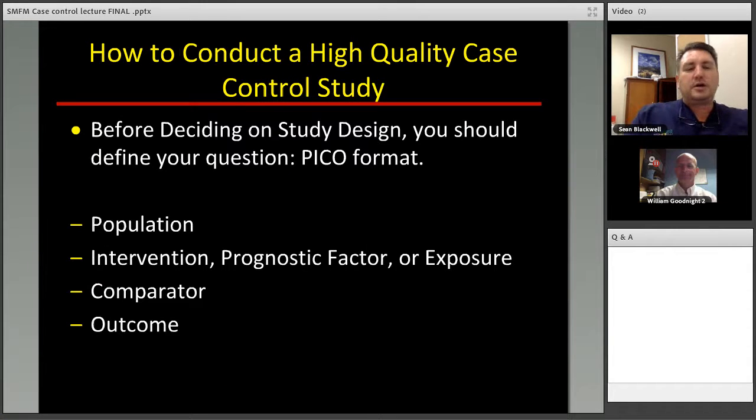So I think this is the number one pearl that I could ever give a fellow as she or he is embarking on a given research project: before you decide on what it is that you're going to do, before you do a single case review form, submit something to the IRB, or review charts, you should define your question. This is fundamentally one of the things that I think people skip by.